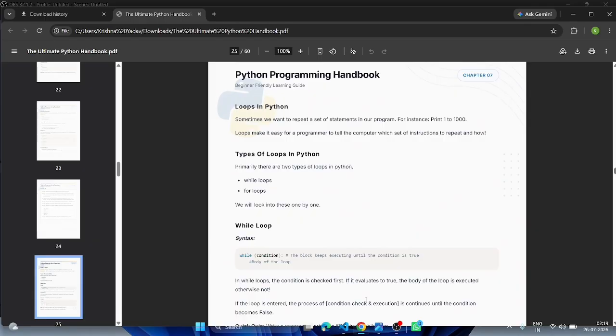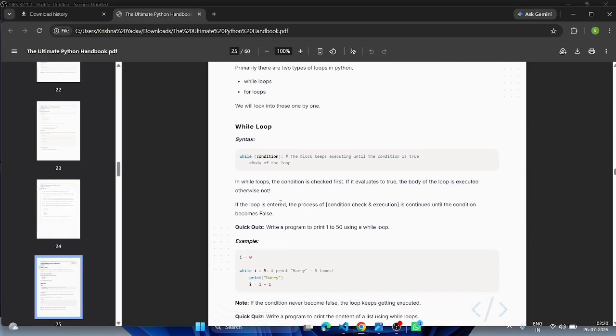The while loop in Python repeats a block of code as long as a condition is true. It means it will keep executing the given statement as long as the condition holds. So let's see the syntax of the while loop. The syntax is: while condition, followed by the body of the loop. The block keeps executing as long as the condition is true.